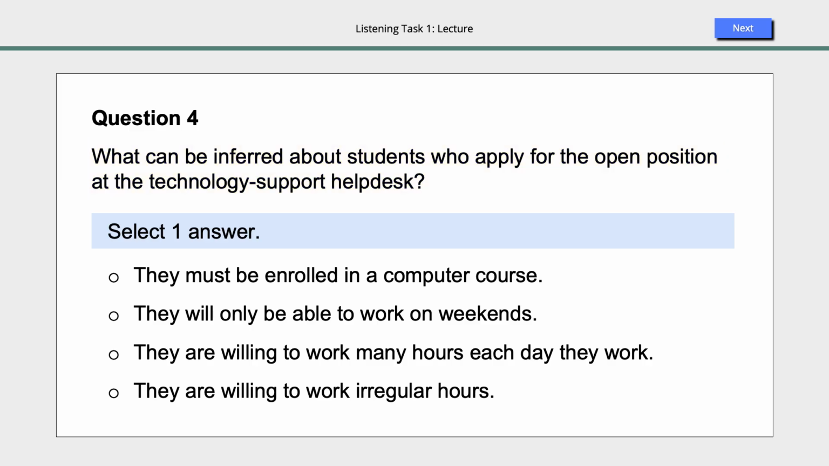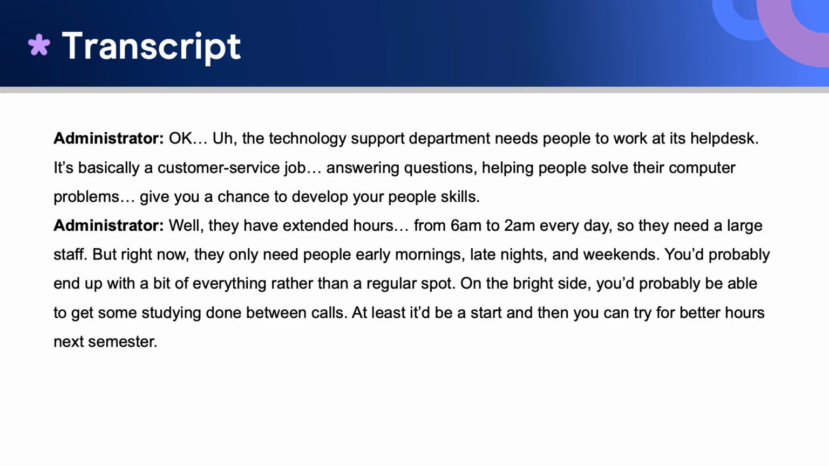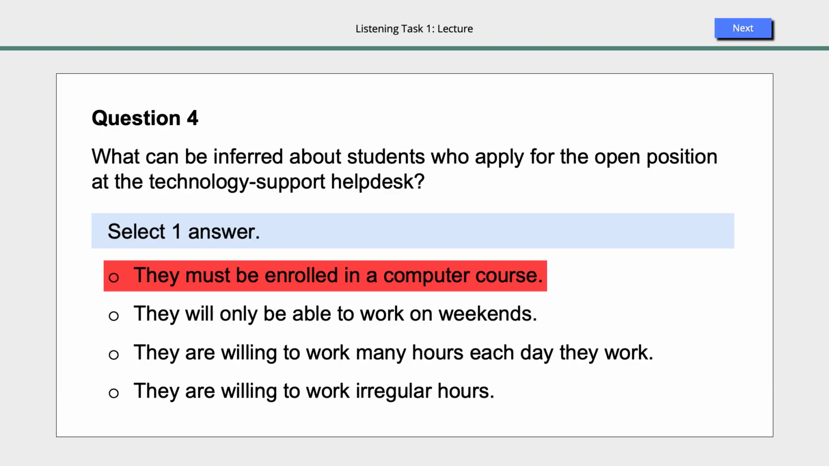So this is an inference question. It's asking for something you can gather from the text without it being stated directly. The first option is, they must be enrolled in a computer course. Well, the recording did say the job is helping people solve their computer problems, but the administrator didn't say he needs to be enrolled in a computer course, so this doesn't seem to be correct.